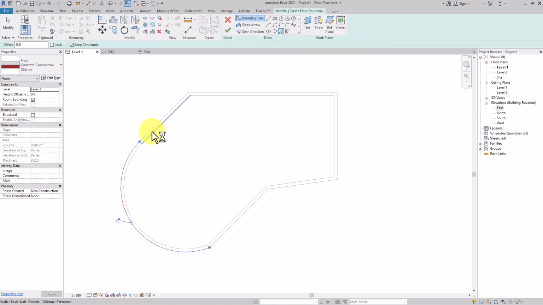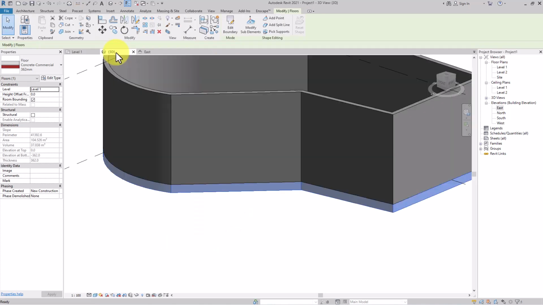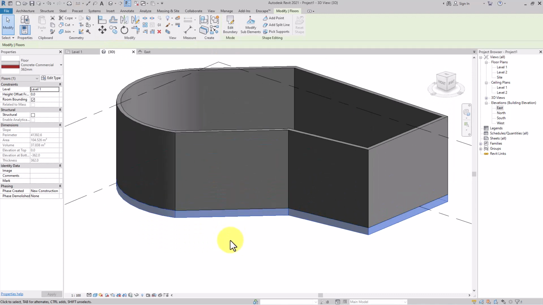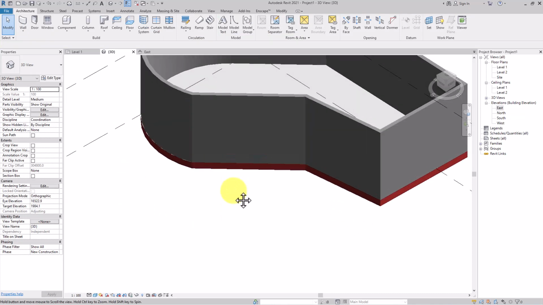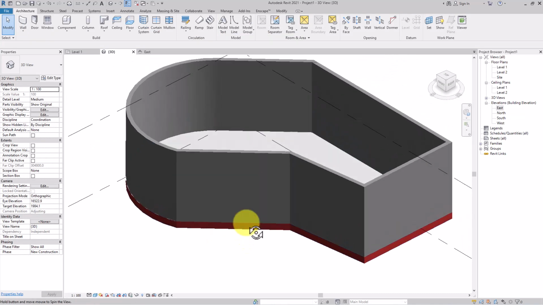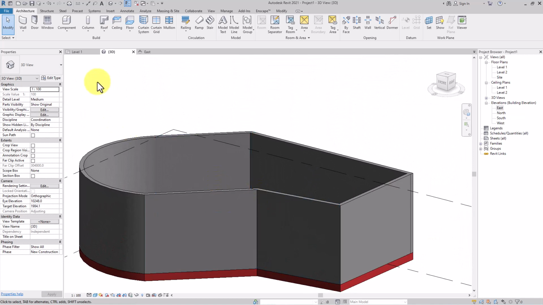Look at this. Once you click on the lines, now you will see it will pick the lines automatically. Once you complete the chain, then just click finish mode. If you click this mode, now you will see how the floor has been created accurately, and it looks amazing, right? So if you have such kind of design where a lot of arcs are there, then you can just create your floor like this.